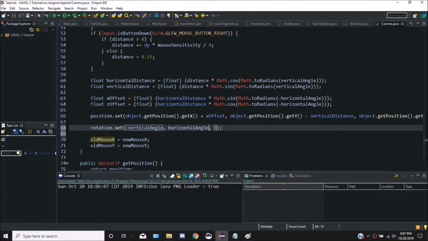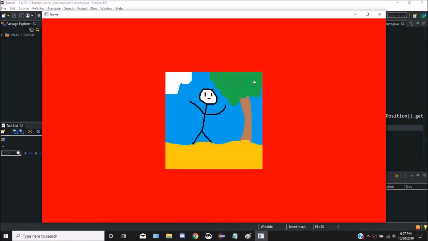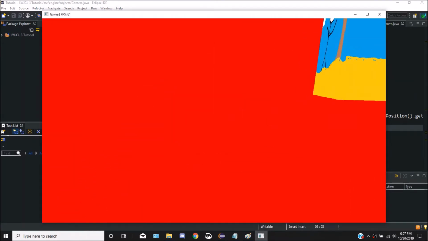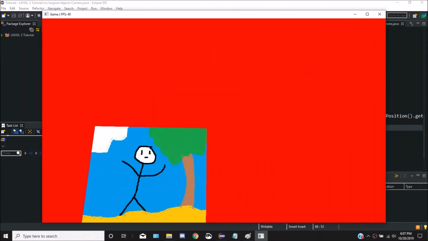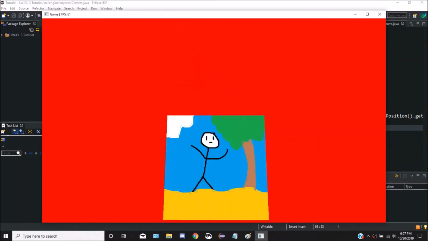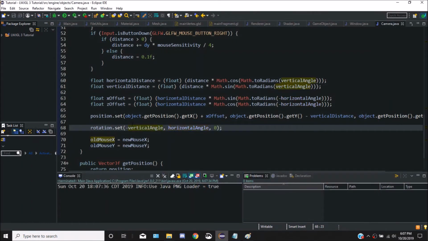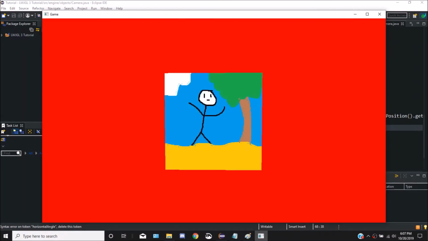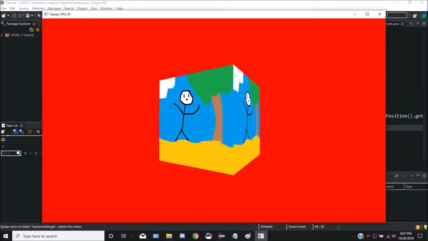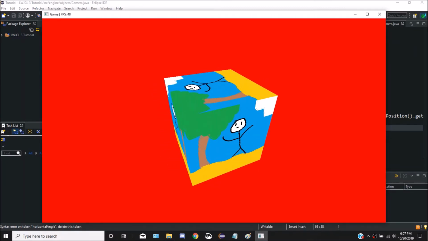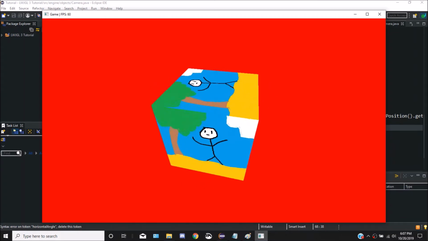And put that in there. So with all this in, we can finally get some rotation. Okay, so I did it the wrong way. The horizontal angle is supposed to be the one inverted, and the vertical angle is the one that's not. So there we go. We are rotating around this object.